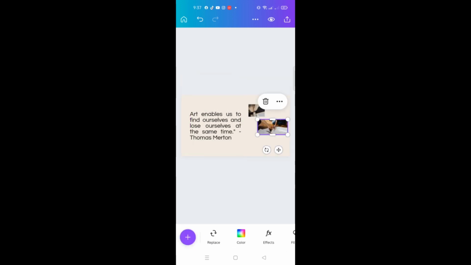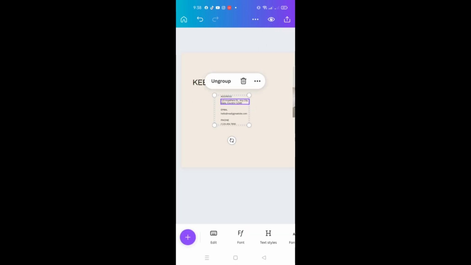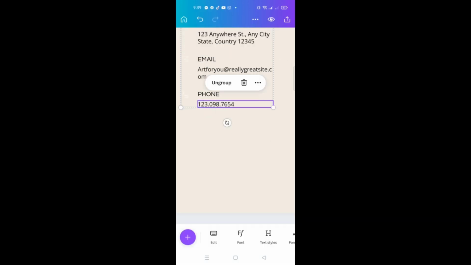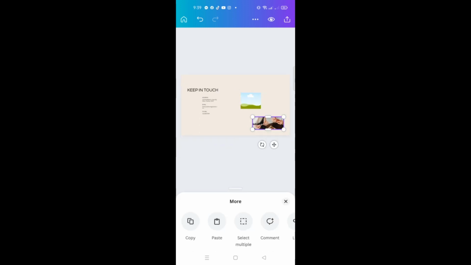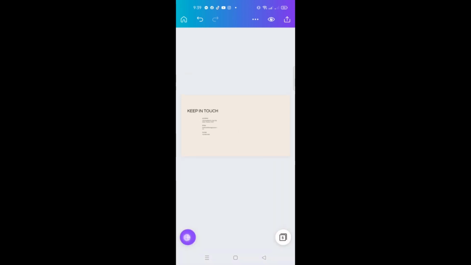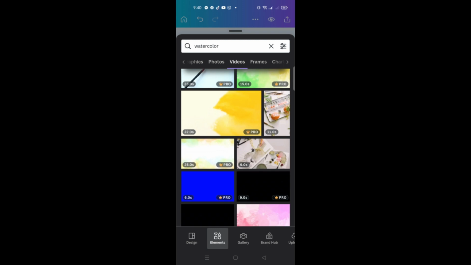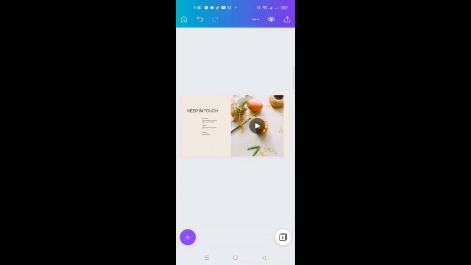And here you can even add a quote or your mantra in your business, and you can edit the images. Here will be the contact information, so I'll be writing in my email address and my phone number. I'll be adding a few more images, and since this will be the last page that I have, I'll be adding another video just to add a decorative touch on it.